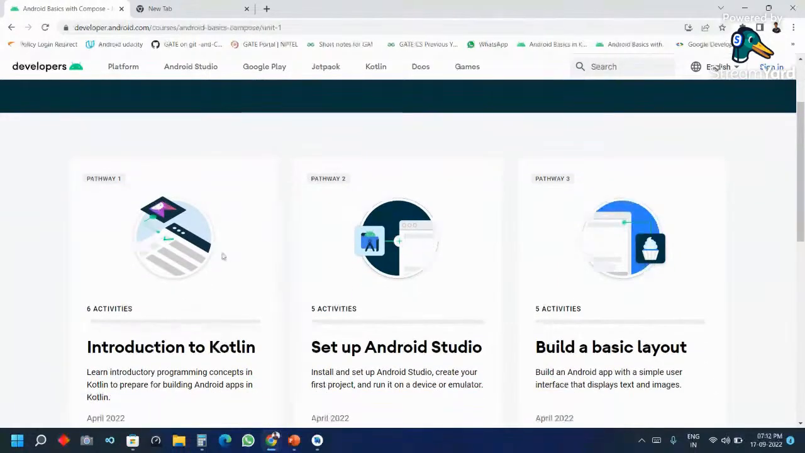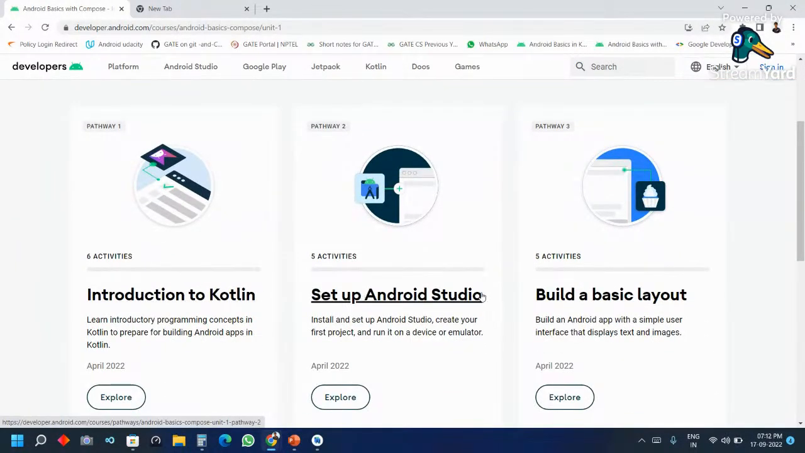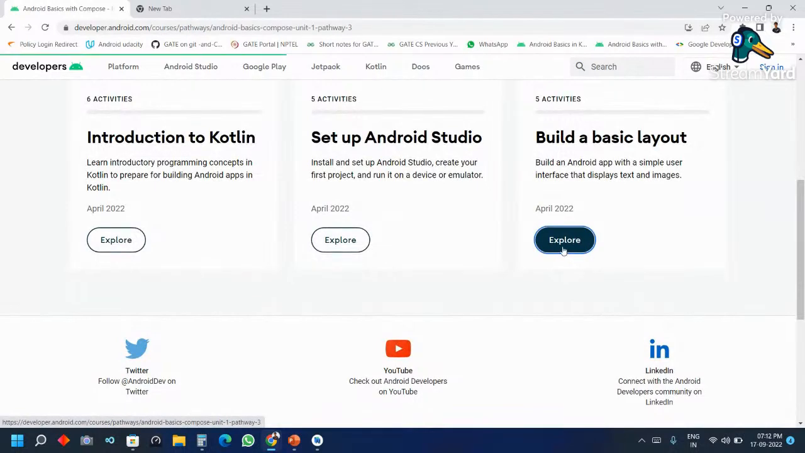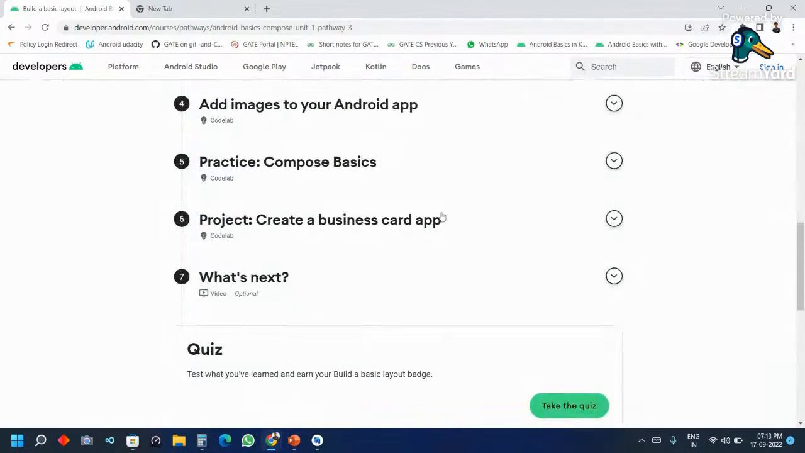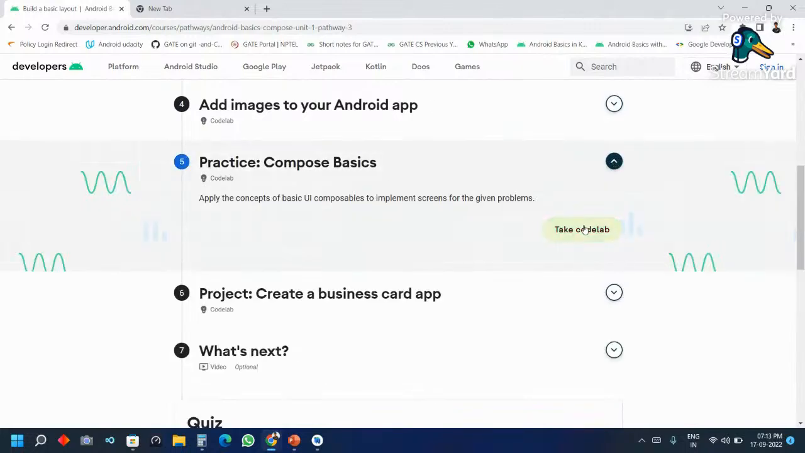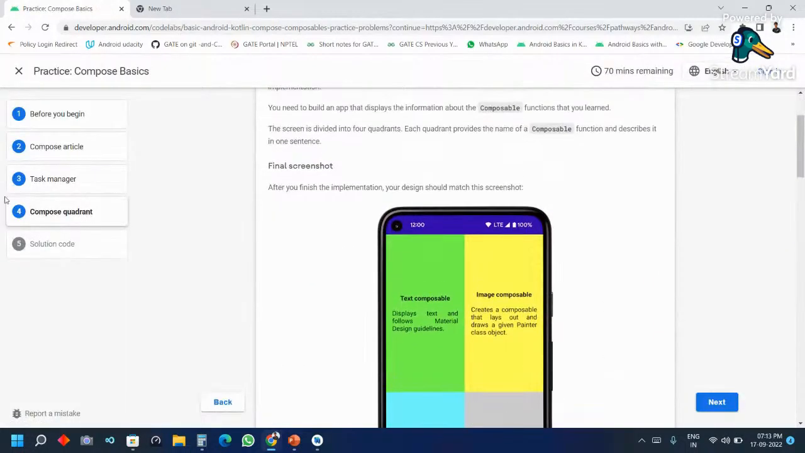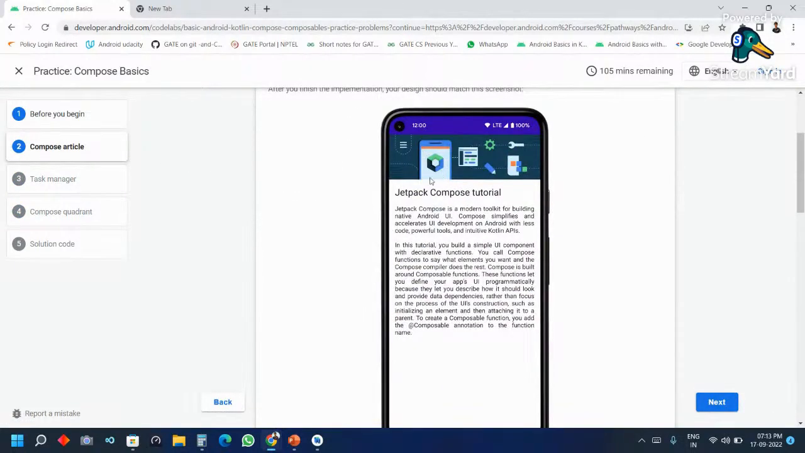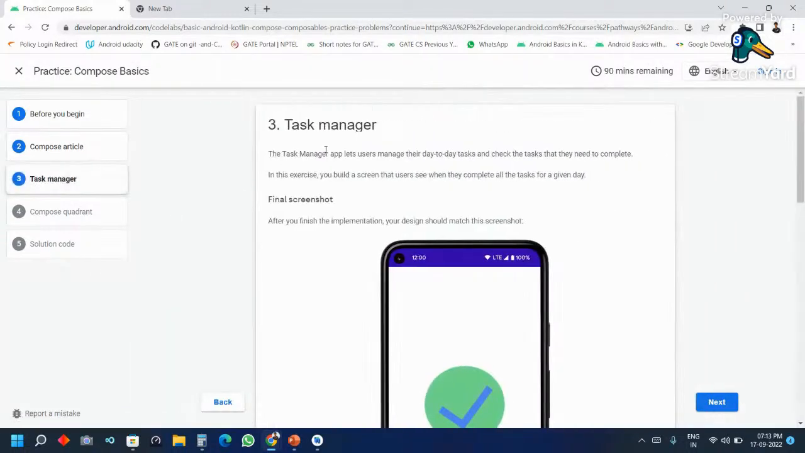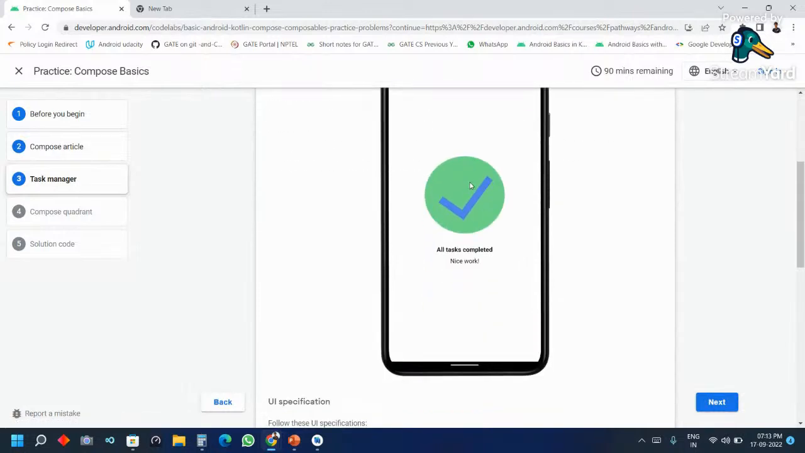Okay, Unit One. Here is Unit One. There were three pathways: introduction to Kotlin, setup of Android Studio, and build a basic layout. In the third pathway, there were three problems whose solutions were given. In Compose Article, you add an image, then a heading, and strings of text. In the second problem, you added a task manager logo and two texts.